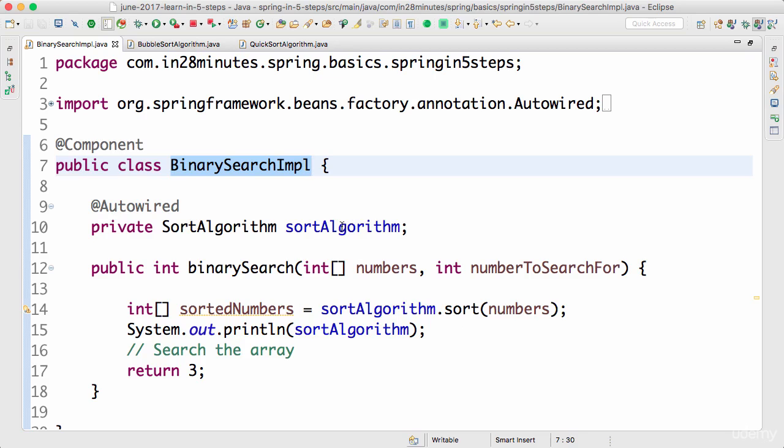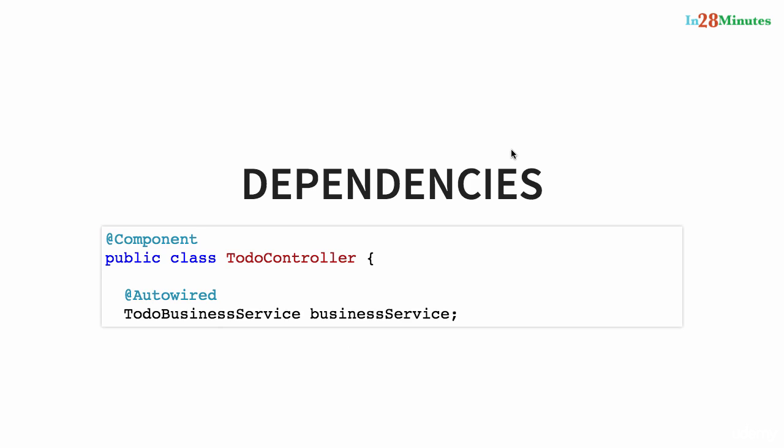Whatever we looked at as a simple concept of AutoWired, actually when it comes to enterprise applications, you would see that it's very frequently used. The enterprise web applications are full of dependencies. Let's look at three more examples of dependencies.